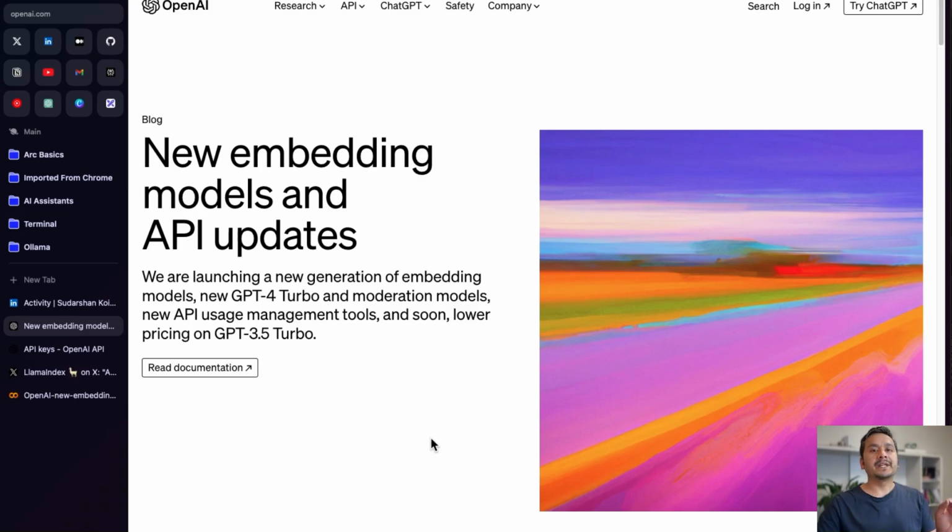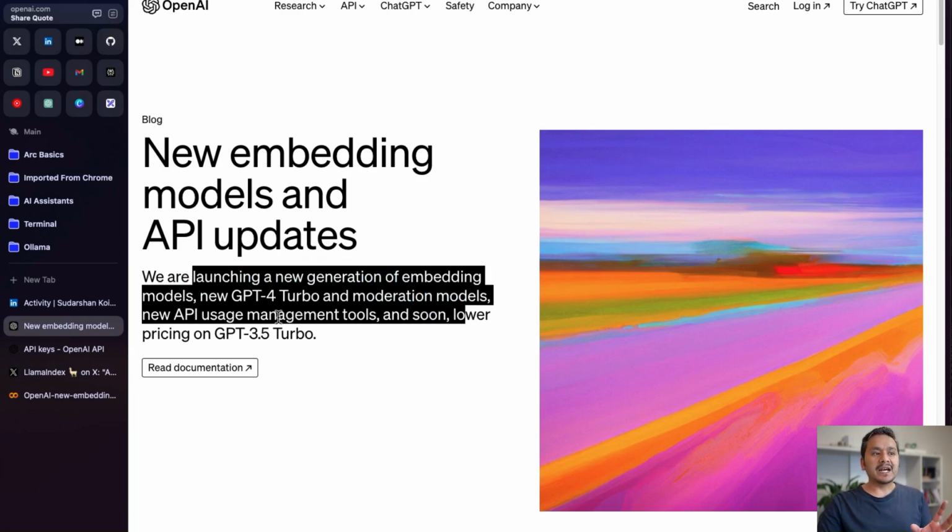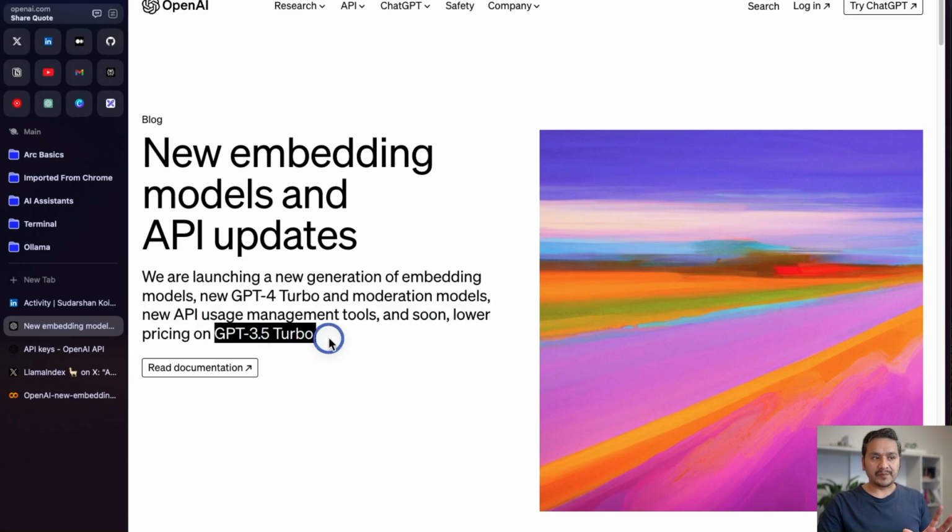Welcome back. In this video, let's go through OpenAI's announcement made yesterday, the new embedding models and API updates. So what they are doing here is launching a new generation of embedding models, new API usage management tools, and soon lower pricing on GPT 3.5 Turbo.